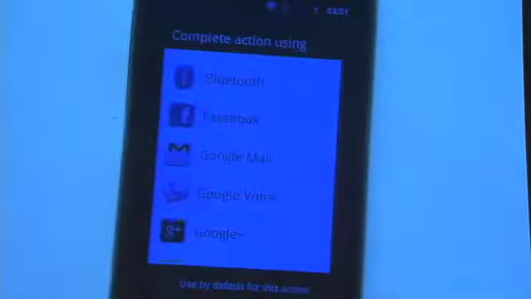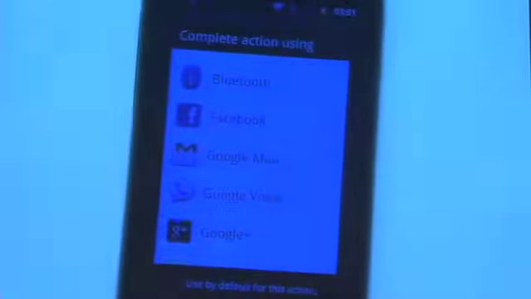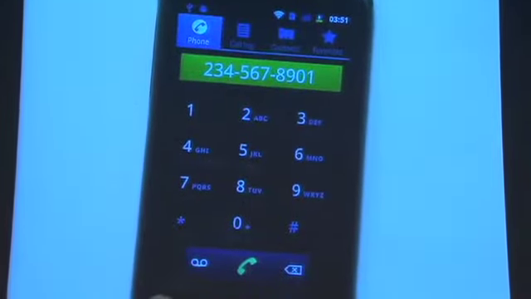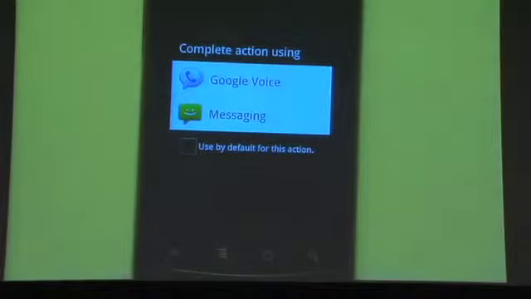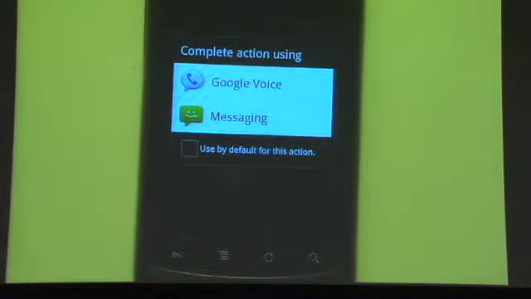Now, I didn't really show you the telephone one, but this is pretty cool too. If you actually want to be able to have the user call you or something like that, you can do that by opening up the telephone application. You can also specify an SMS. Notice that there's a couple of different ones here, Google Voice and messaging, based on the intents there.